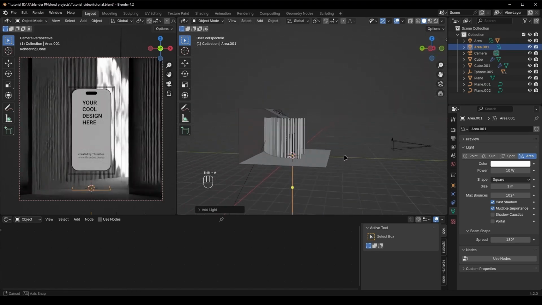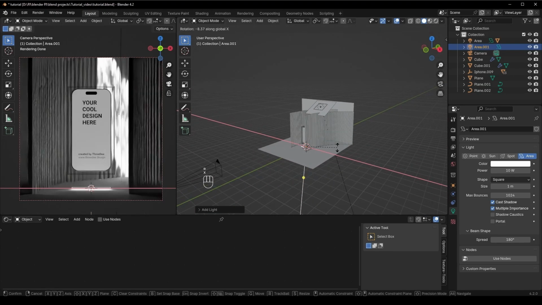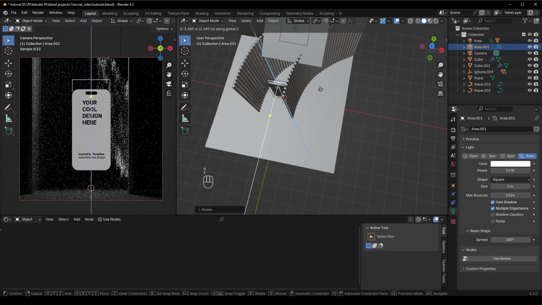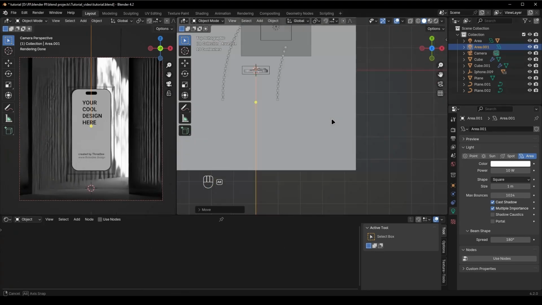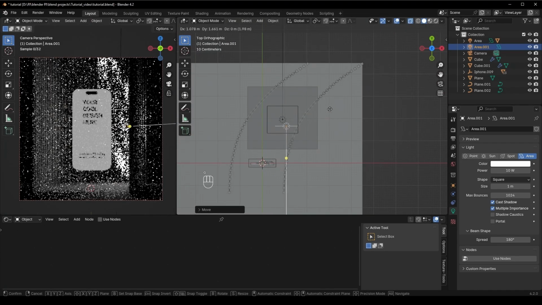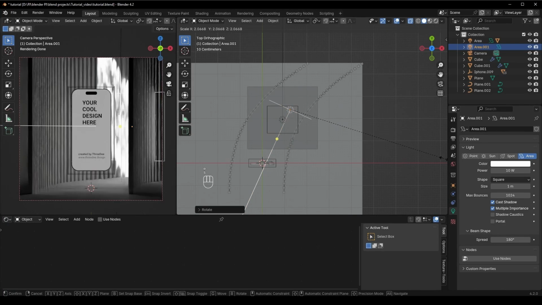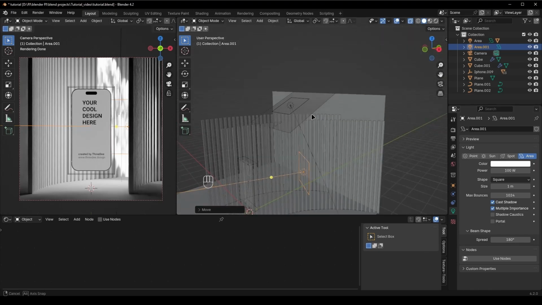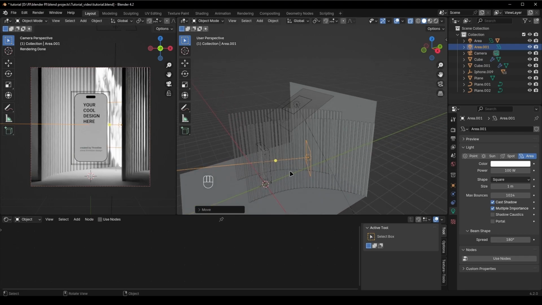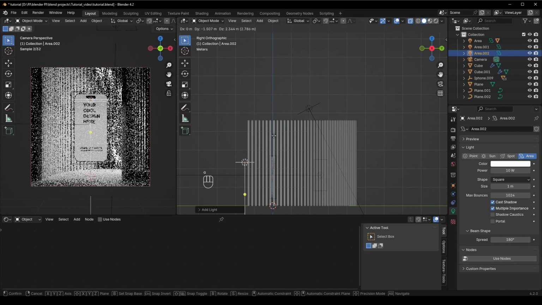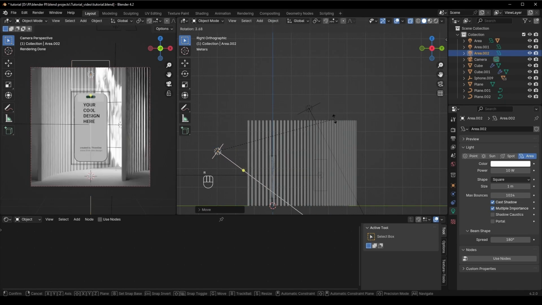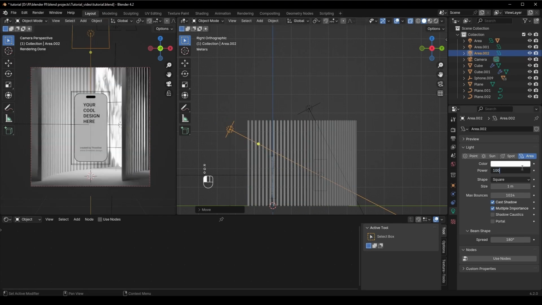Add another area light for the backlights. R X 90, then R C 180. Place it behind the phone, scale it a little. You can use X-ray view here, by default it's Alt plus Z. And set the power to 100. This should be fine. Finally, add a front light. We need to turn it to our phone. You can get creative with your lighting choices and try something you like. Place it in front of the phone and set the power to 100.